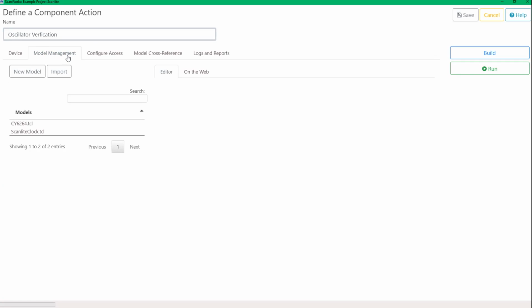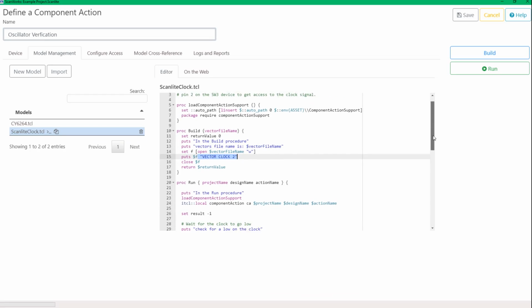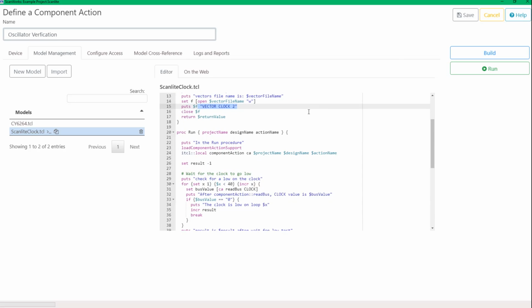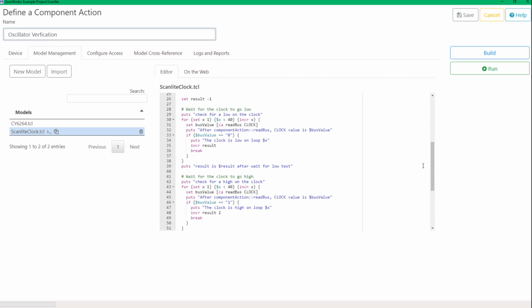We'll use the scan-like clock model to test for the presence of the onboard oscillator. As we've seen before, we start out our models creating a vector. This model has a vector named clock with a pin named as number 2. So this gives us access to the output of the oscillator on the board. We have the algorithm that will test for the presence of the clock.